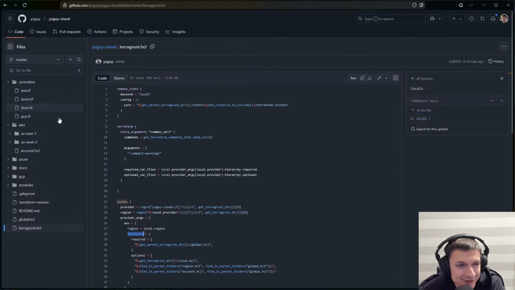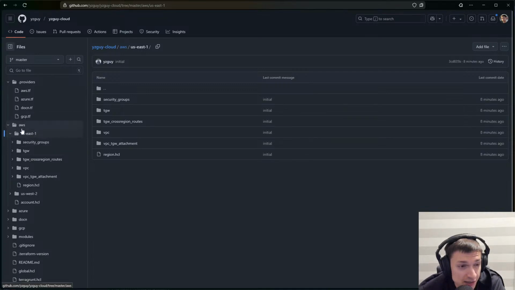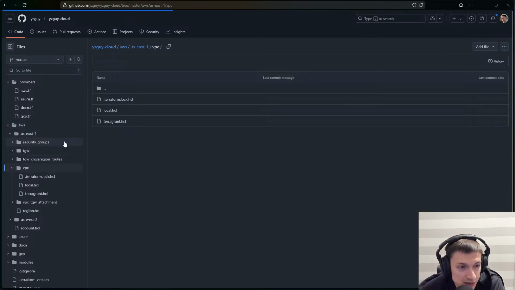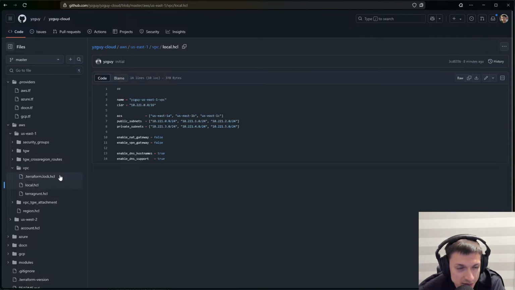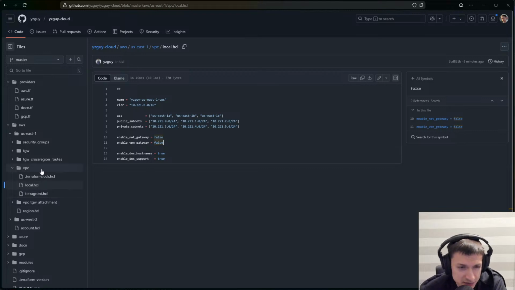Okay, let's try to walk through this once again. Okay, so let's say I deploy a stack. It is in the region, it's in the AWS region, and it's a VPC stack. So we are in some directory somewhere here. There is local, right? So this gets... Okay, this is TF-vars basically. Is this a reserved name? Is local.hcl interpreted as an inputs block?